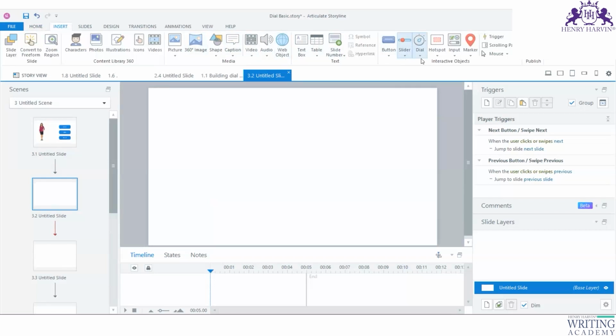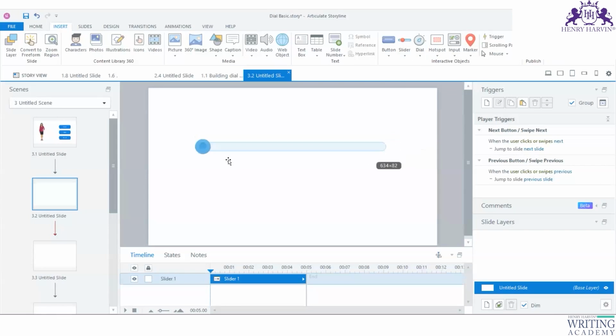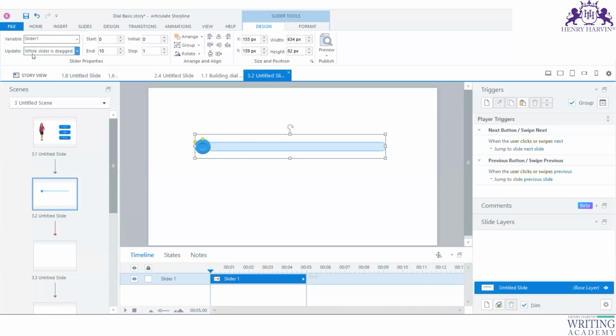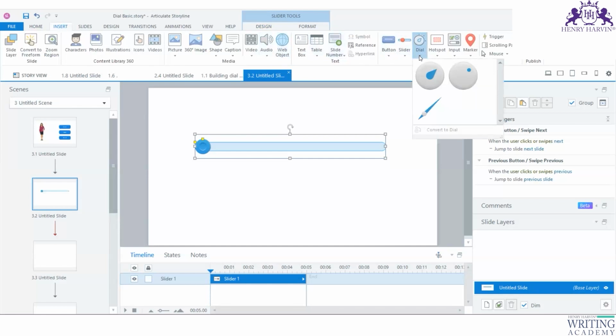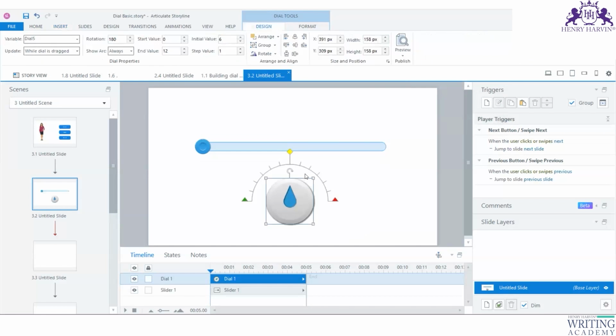So slider and dial are more or less the same thing. It just happens that this is a flat one. If you check it out, this is a flat one, but it also has a value. See here, start value 0, initial value 0, end value 10. You have these steps, you can increase it, you can alter it. Likewise, if you insert a dial, any design of dial you could choose. Let me choose this one, and there we go.